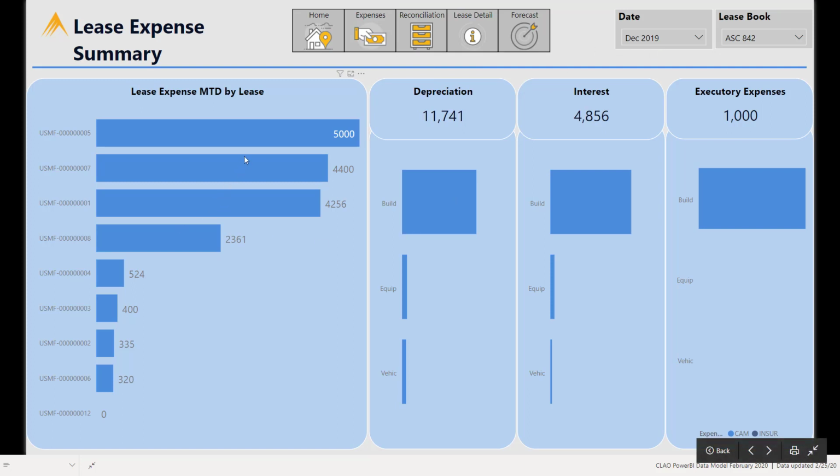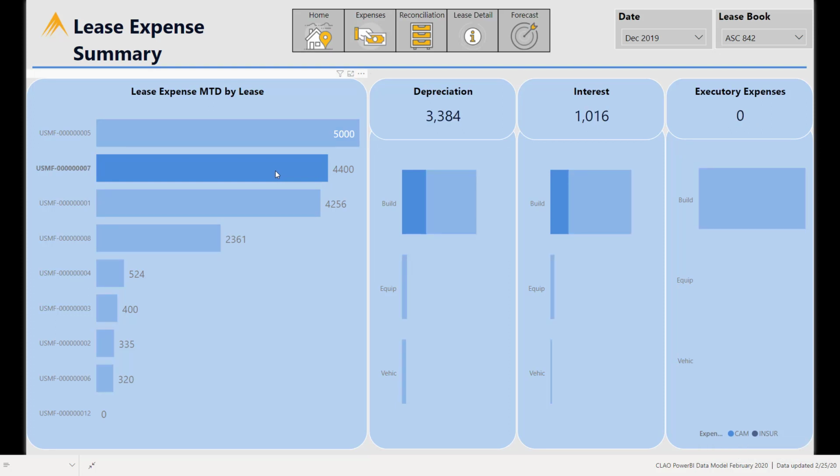I see my lease expense by each individual lease, and then I can see how that expense breaks down between depreciation, interest, and executory expenses. Simply select one lease, and you'll see how that will quickly update all the numbers so I can see the breakdown for each individual lease.